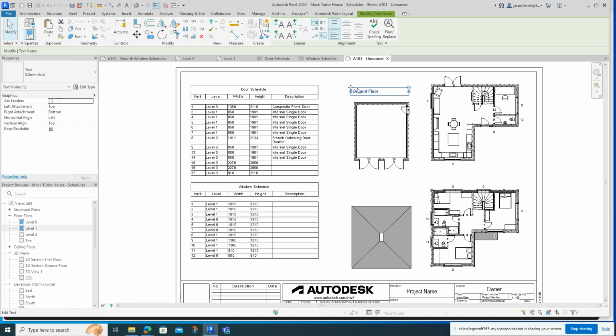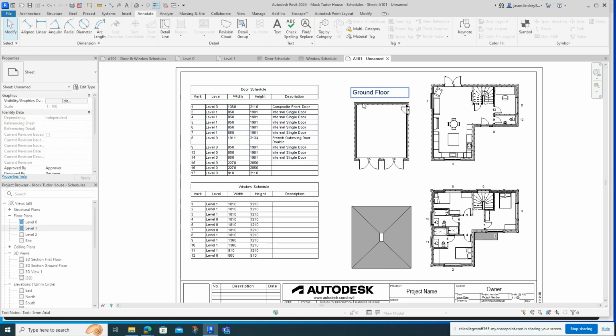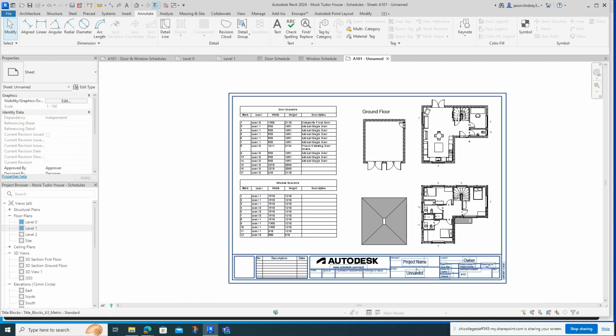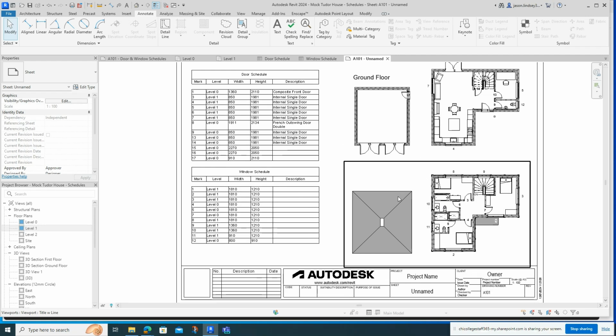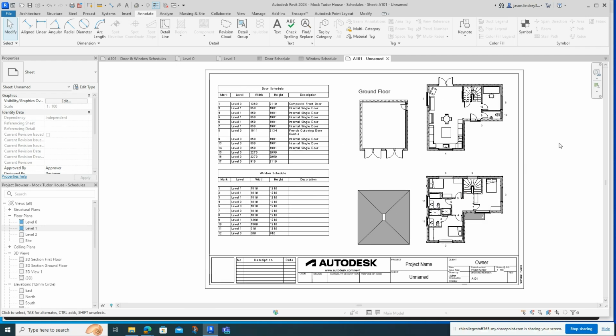And we can also change the size of it. So if we wanted it slightly bigger, for instance at 5mm, we can make it slightly bigger, and then you can repeat that for the first floor down the bottom there. Fill in our information down the bottom right hand corner, and then we end up with our schedule on our sheet.